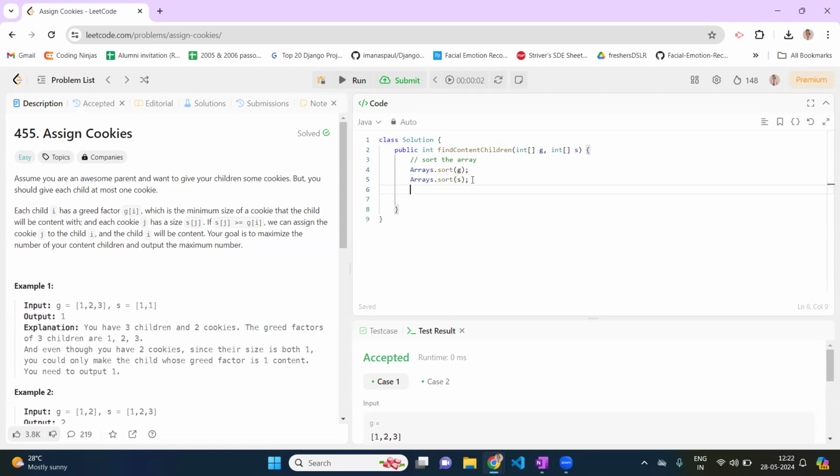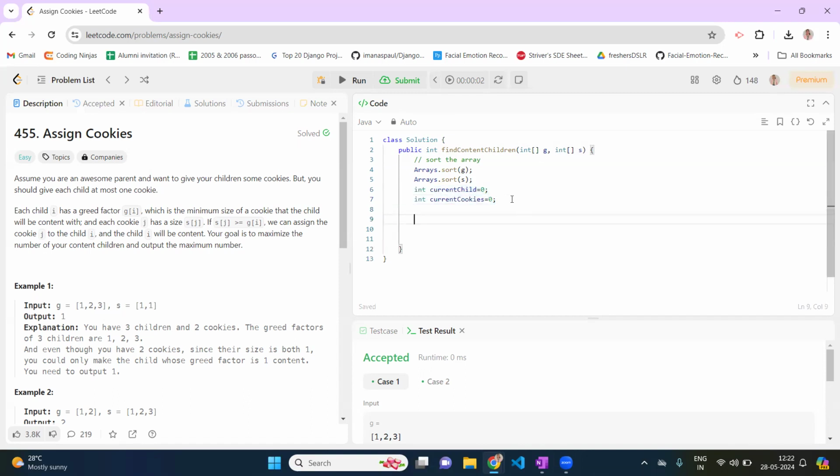Now we are creating two pointers. The first pointer will be for the current child. It will be denoting the g vector, and it will start from the first index. Another is the current cookie, which will be denoting the cookies vector from the index. You can take any name for the index, and it will start pointing from the first index. So yeah, let's start with this.